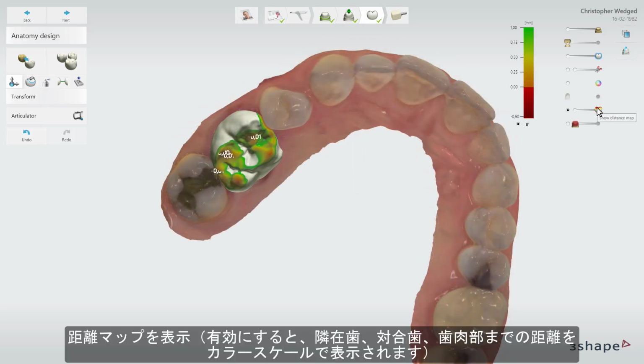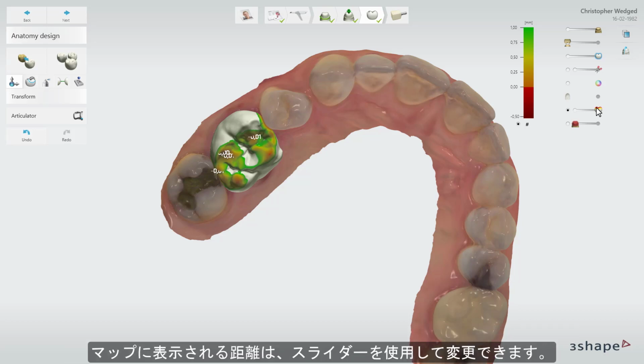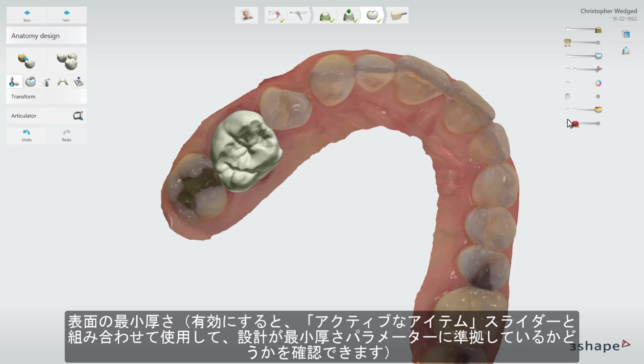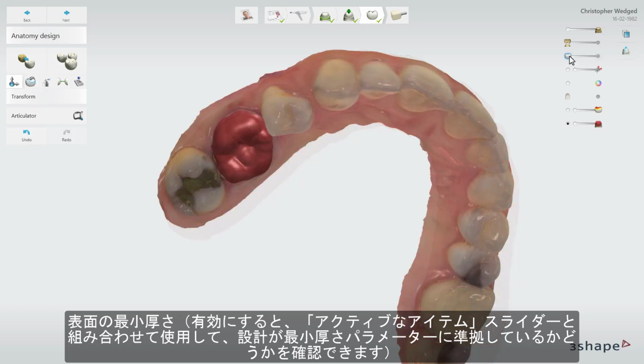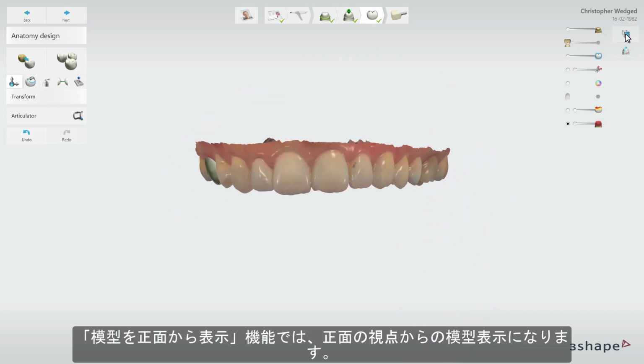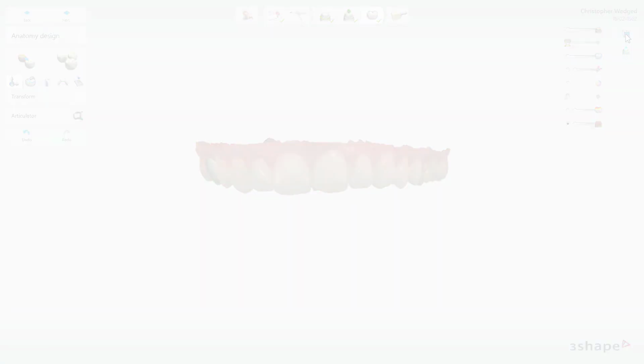Show distance map. When activated, the distance map shows a color-coded distance to the antagonist and adjacent teeth. The range of distances shown on the map can be modified using the slider. Minimum thickness surface. When activated and used in combination with the active item slider, it allows you to assess if the design complies with the minimum thickness parameters. Show model from front. Sets the front position of the scan centrally.